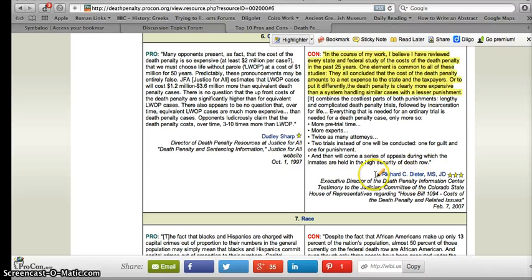All right, and then I want to make sure that I highlight this person. This person has both a master's and a law degree. If you see a JD, it's a law degree, and he is the executive director of the Death Penalty Information Center. Testimony to the committee of the Colorado State House of Representatives regarding House Bill 1094, the cost of death penalty and related issues. So this, to me, if this person is a reliable source, he's obviously studied the matter and he's in an executive position.